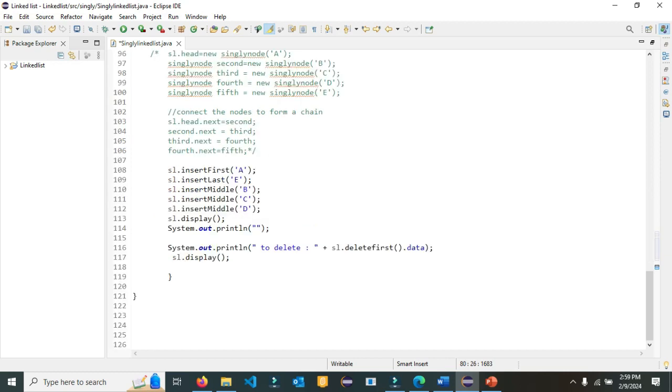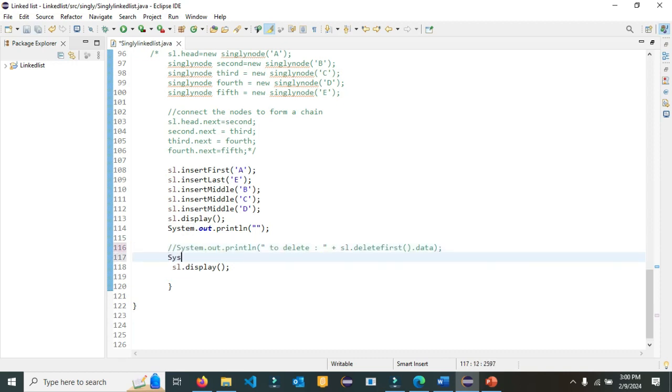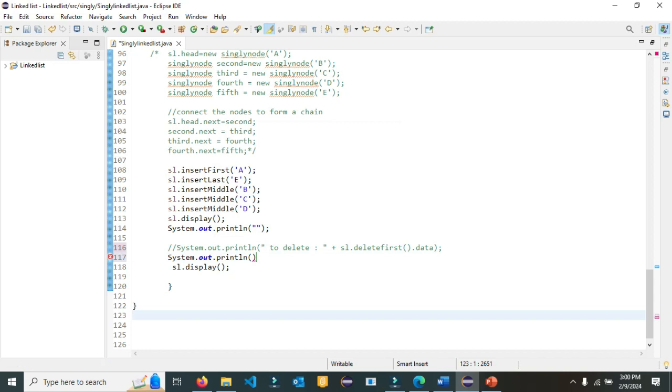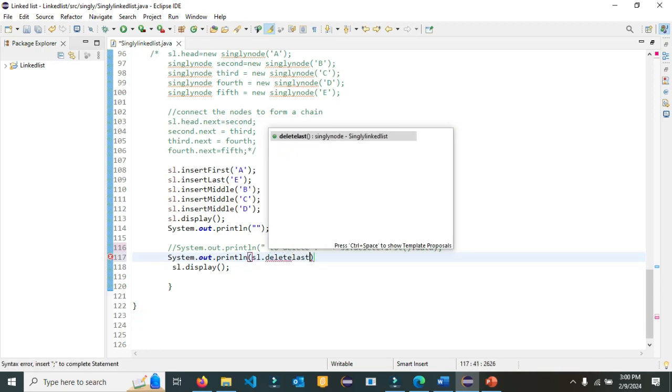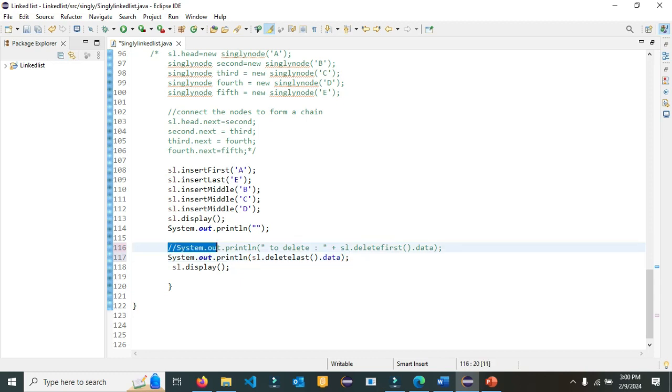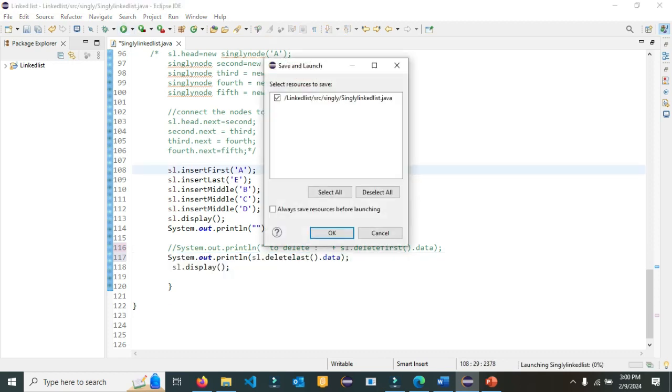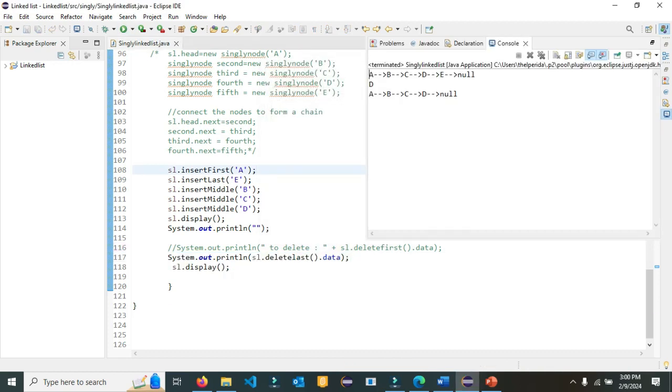Before we test our method, I will just comment this one, and then we will do the println. We want to delete the last here, so we will just call sl.deleteLast().data like this. Call now deleteLast, our method, and then we display it. Let's see the result. Here is the result A, B, C, D, E, and we want to delete the last, which is E here. The E has been deleted.